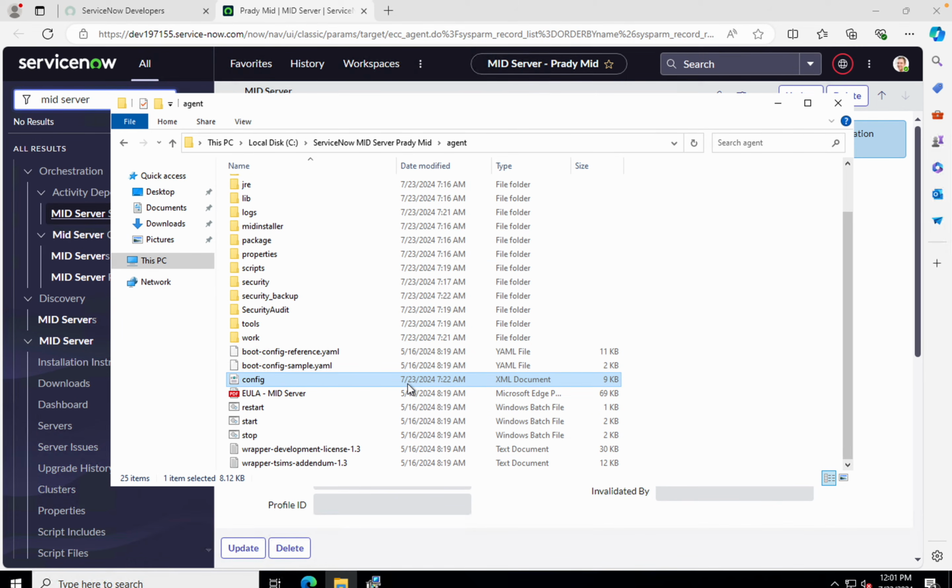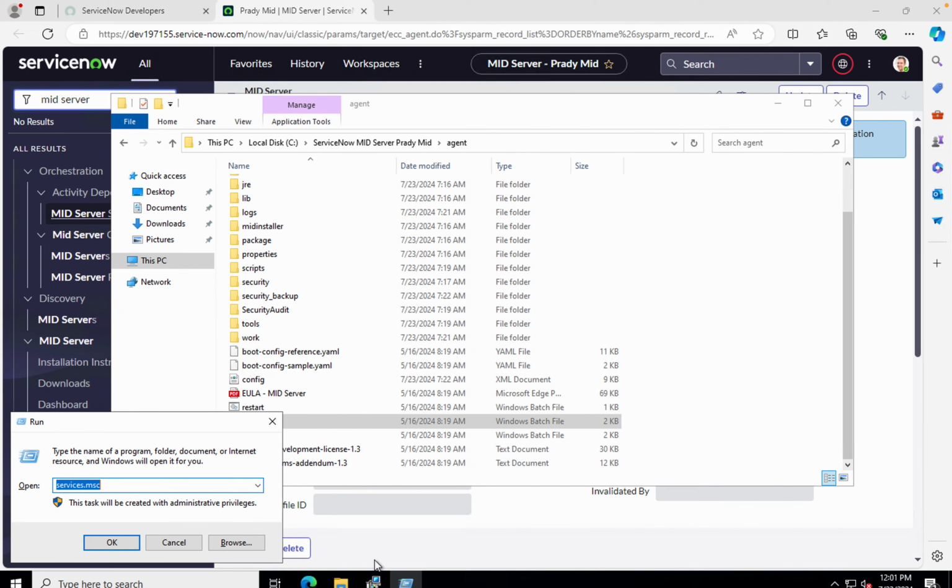Sometimes you might have seen that your mid server is stopped and not running, so you can stop your mid server from here. This is a batch file where, if you double click, the mid server will stop. If you double click on the start one, the mid server will start. How can you verify whether the mid server started or not? For that, if you are on Windows, you can press Windows and R, and type services.msc.